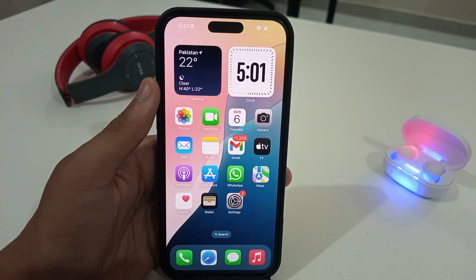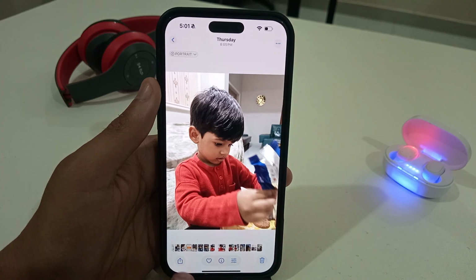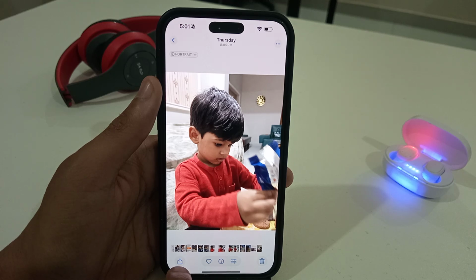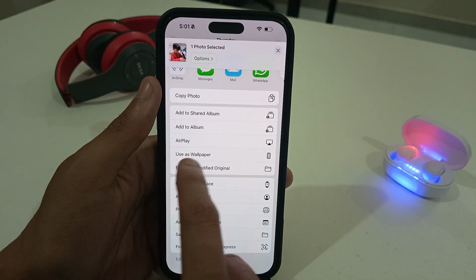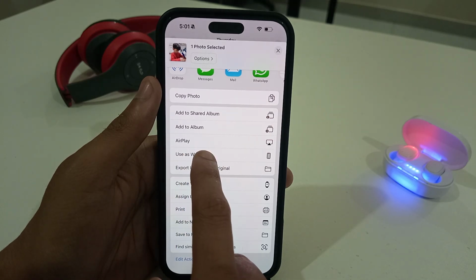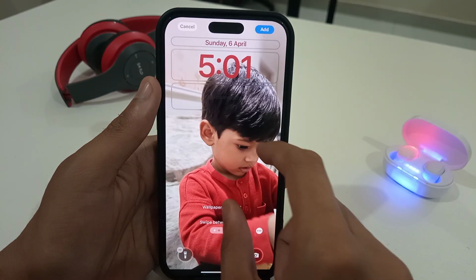So let's go to the photo section, and let's suppose we are selecting this photo, and as you see, there is an option on the bottom left corner. You just need to tap on it and just swipe up. As you can see, there is an option, use as a wallpaper. You just need to tap on it and it will show you the option where you can adjust the photo.